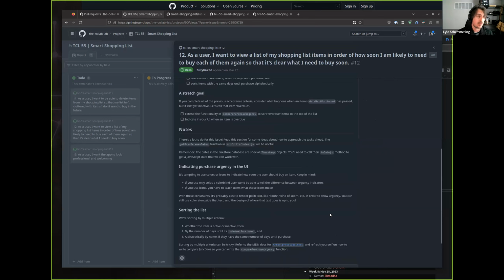A stretch goal: if you complete all of the previous acceptance criteria, consider what happens when the item's date next purchased has passed, but it isn't yet inactive. Let's call that item overdue. Extend the functionality of compare purchase urgency to sort the overdue items to the top of the list. Indicate in your UI when an item is overdue. So just another piece of criteria on there. Again, there's a lot going on, so I don't know if we necessarily need to be super concerned about that, but it's nice to have.